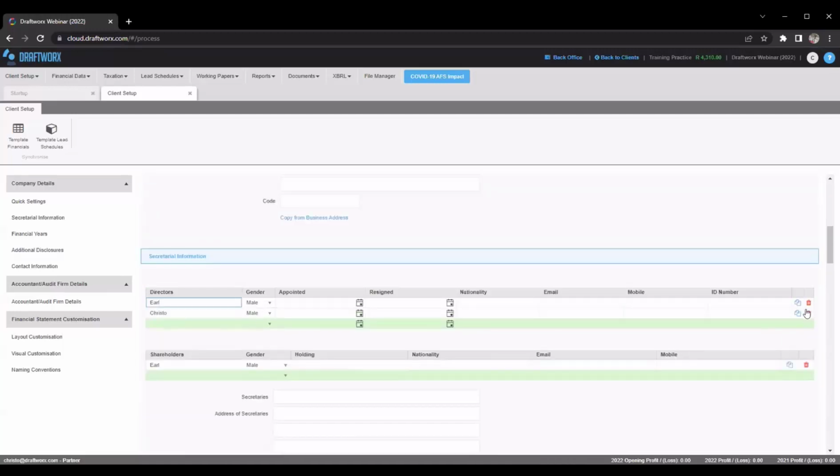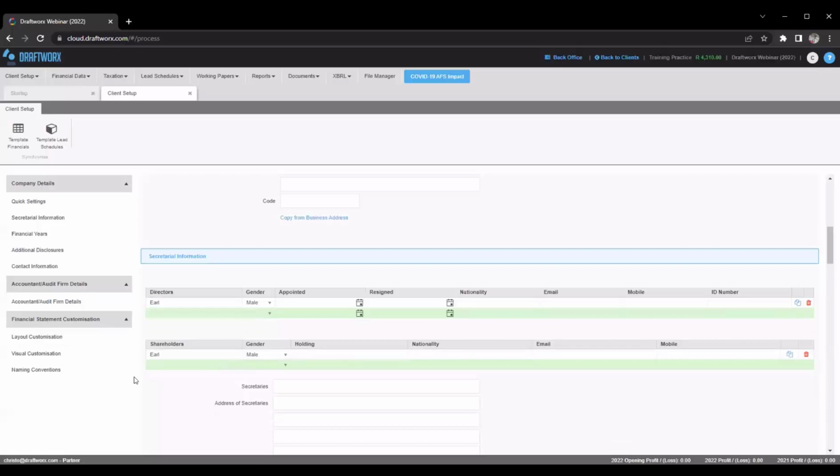We can also remove one. So if I'm like, okay, wait, Christy's not a director, there you go. Pop. And I've deleted it. And now we just have the one left there. So very easily, on the green bar, we can just add an additional director, an additional shareholder as needed. And you'll see this green bar is on our side everywhere, essentially any grid that we have.